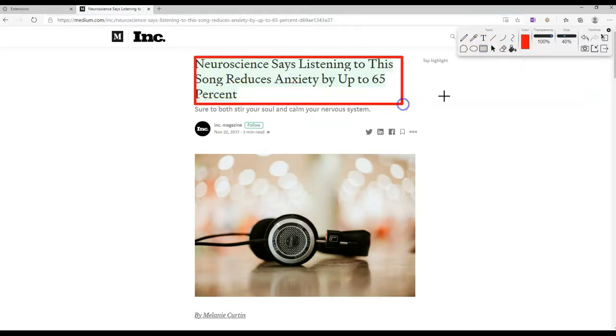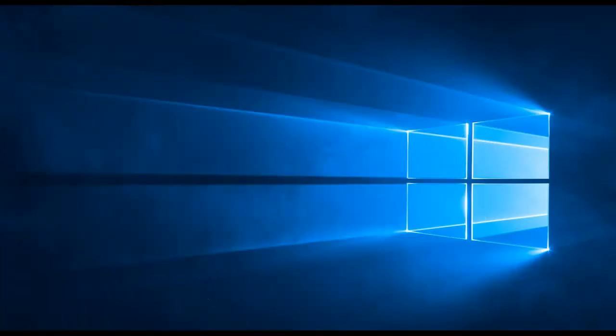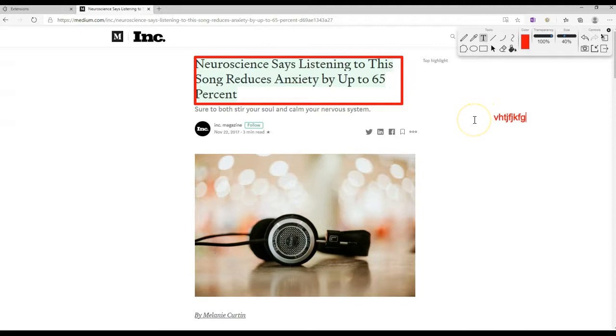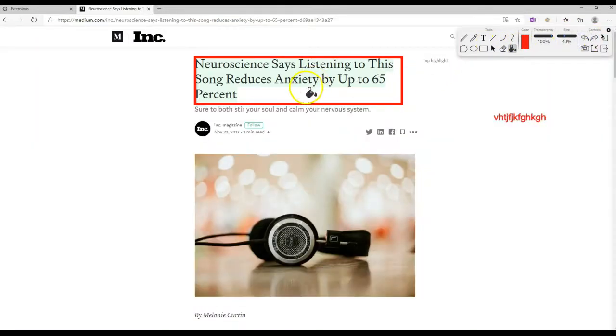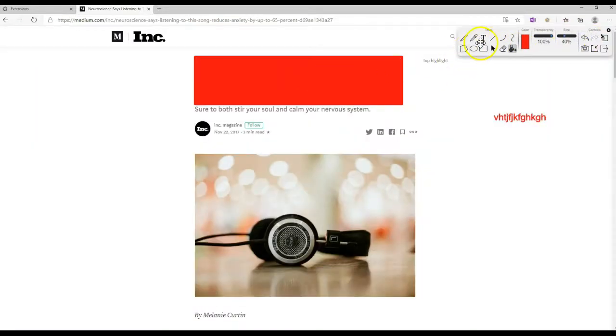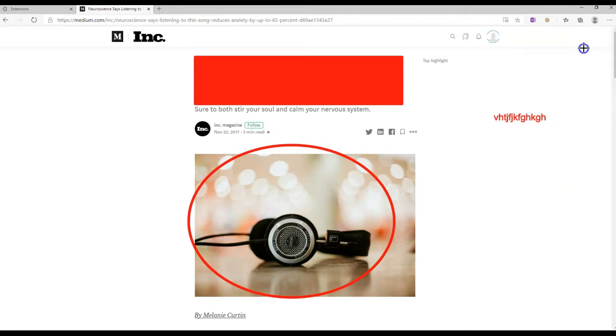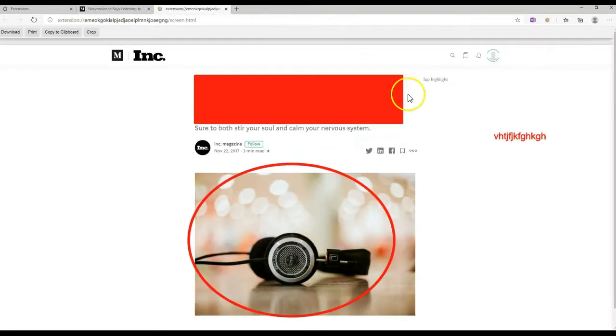You draw it, highlight it, type whatever you want. You can actually fill it with different colors. There you go. I think I filled the wrong one. You can fill it with different colors. You can draw different shapes and then take a screenshot and send it to your students.